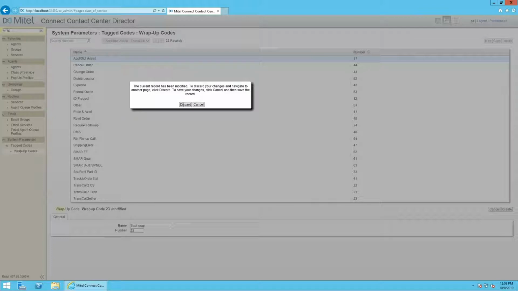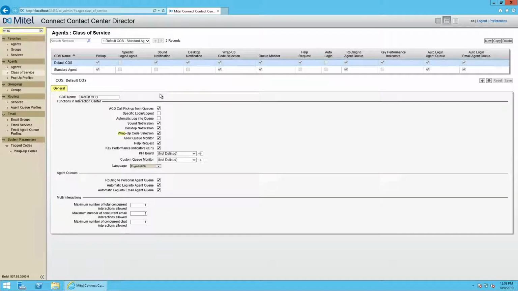And I'm going to go ahead and discard my change because I didn't want to actually create a wrap-up code there. All right, and so in your class of service, which is essentially, if you're used to the base system, what the best way I can describe this is the container that gives your agents all of their permissions.